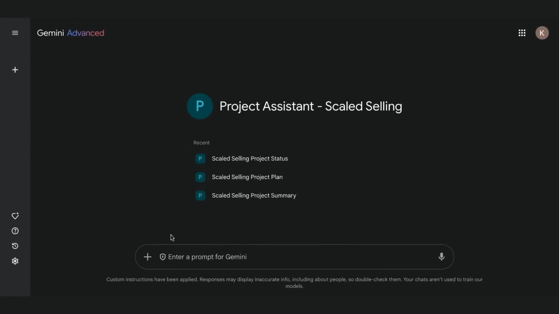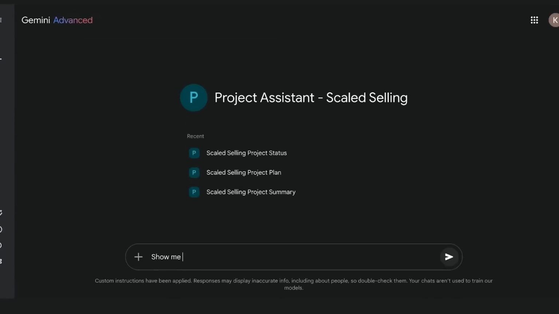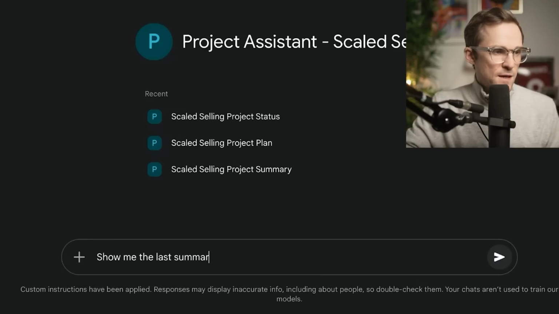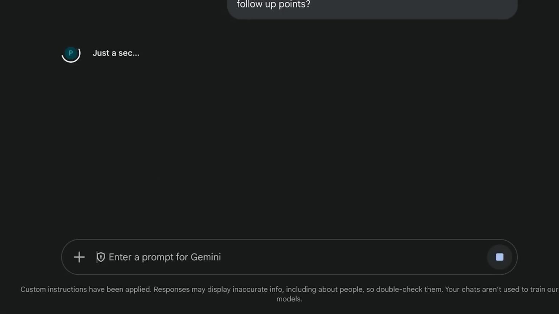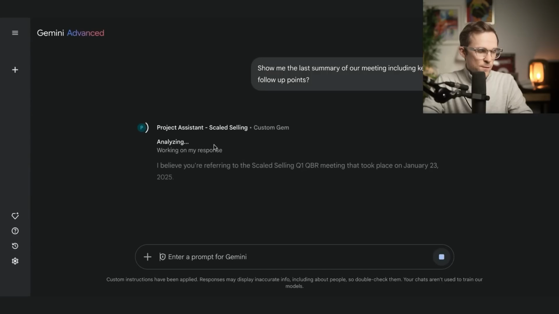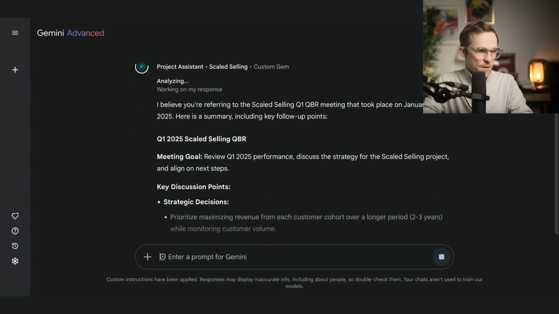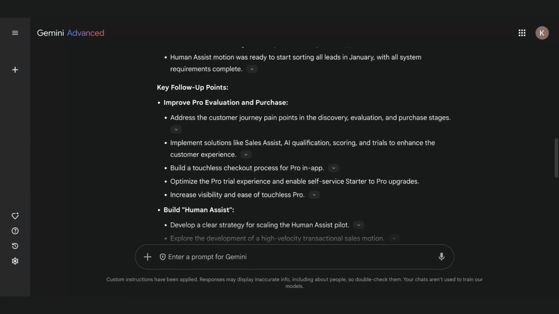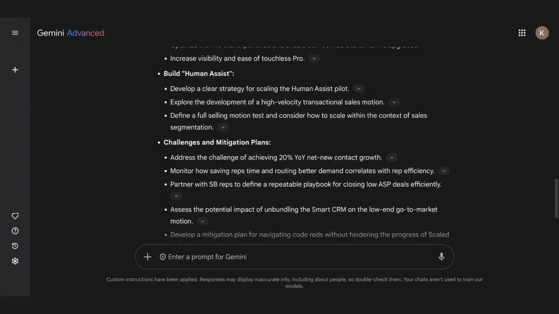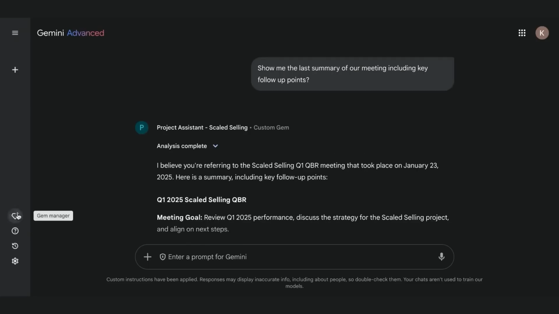One of the things I can do now is ask, show me the last summary of our meeting, including key follow-up points. And I'm going to show you how to quickly build this one. It's taking a little bit of time to load, analyzing the response. And it will go through and show me my last meeting, and it tells me everything I need to know. And so let me go through how we've actually built this.